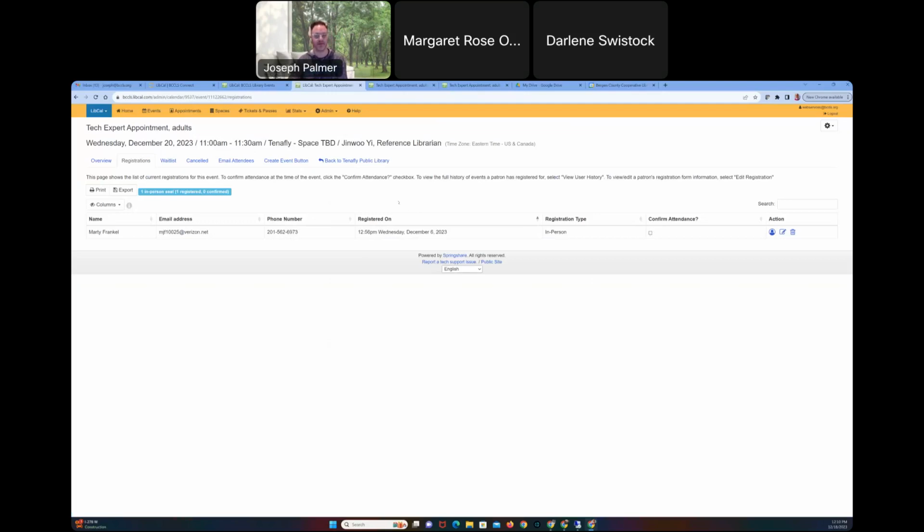And then if you wanted to add people to the registration, you can add them as well. So it's a really nice way of maintaining the registration or managing the event in real time.